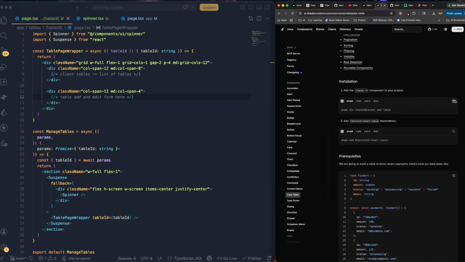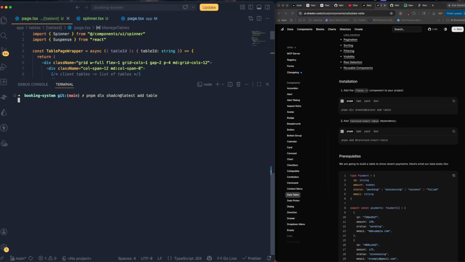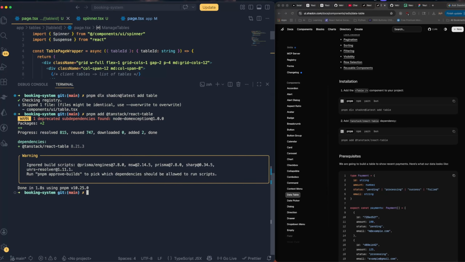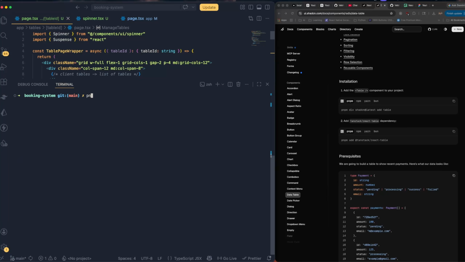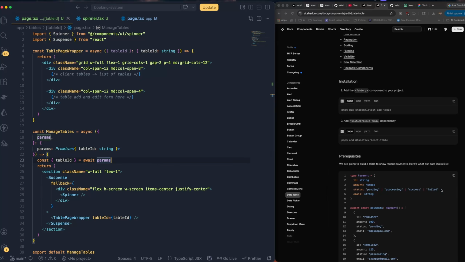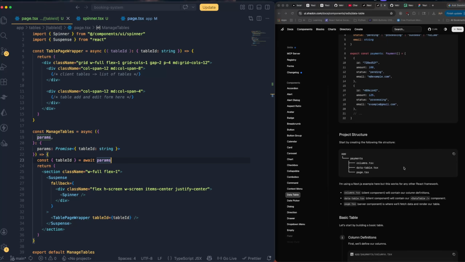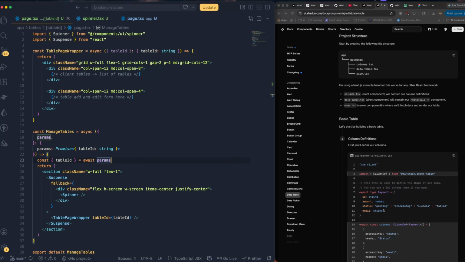In this case, I'm going to add this. I'm going to stop the server, clear, paste it, add the table. Then I'm going to copy this and paste this here. Then I'm just going to run npm run dev, close this. So now we have that. Next, we need to create all the necessary components and structures, like columns.tsx, page.tsx, and all those files. So I'm going to create this file, columns.tsx. Let's go ahead and create that.